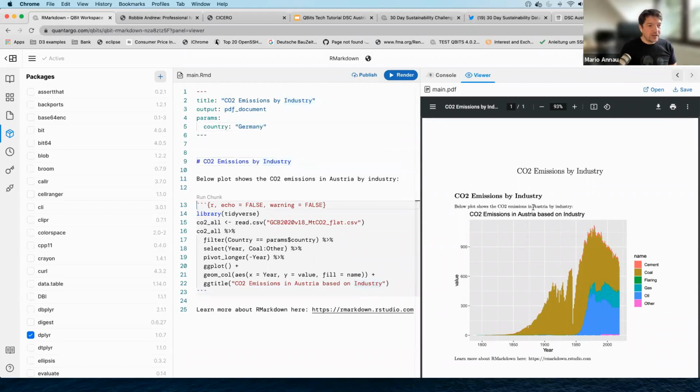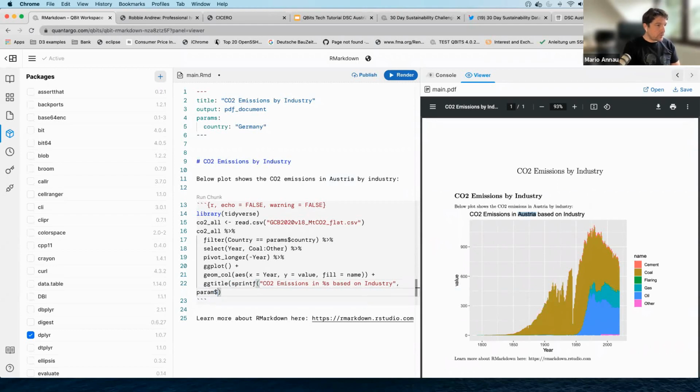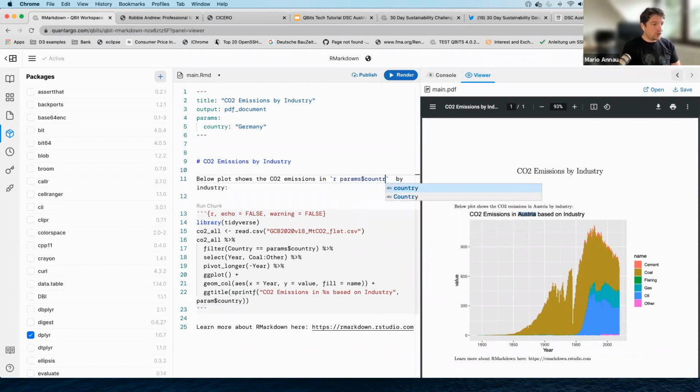But now the question is, okay, we also want to replace all the other mentions of Austria with Germany, with our new parameter. And you can do this, for example, here in the title, where I'm using a placeholder and the function sprintf to just include the parameter country in the title. And what you can also do is replace some parts of the text with parameters or R code. In this case, you can do this with those backticks. You can easily integrate some params country, some variable, inside the text.